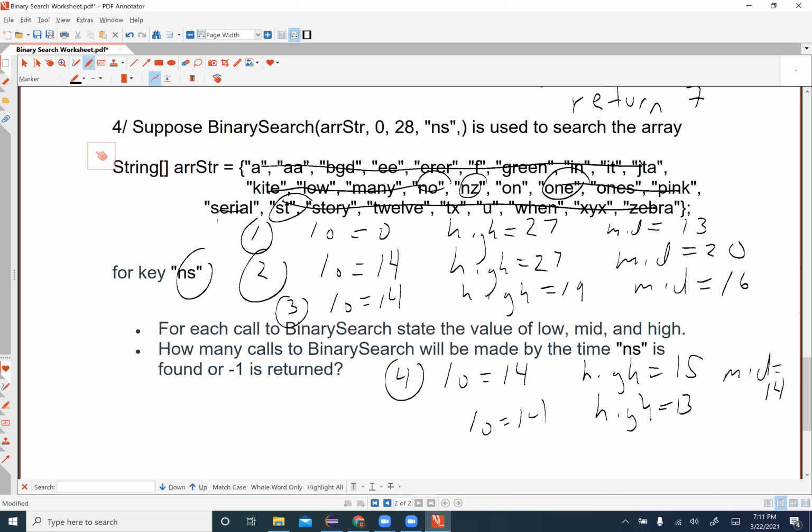Okay, so that's all. We've seen 3 examples: 1 with an integer, and 2 with strings, 1 where the string was in the array, and 1 where the string was not in the array.